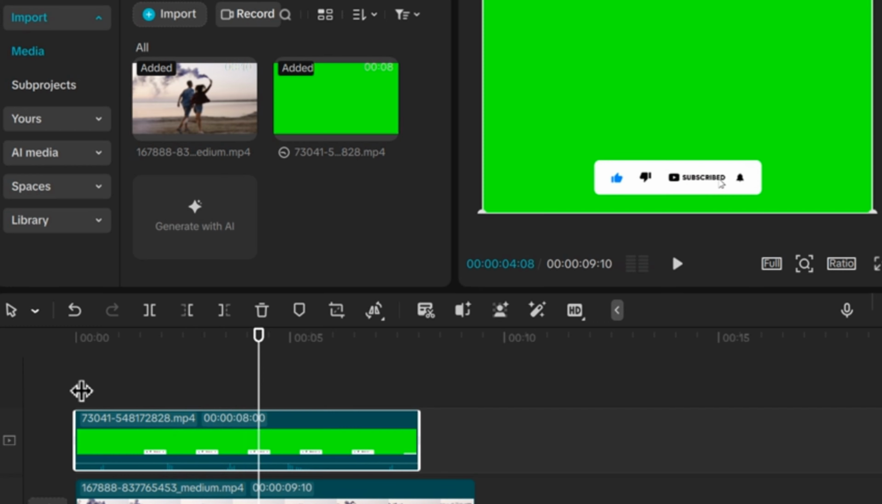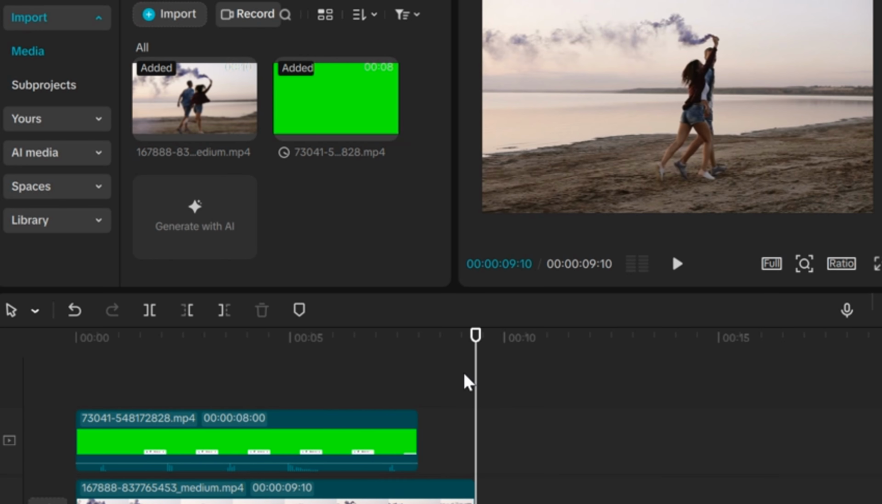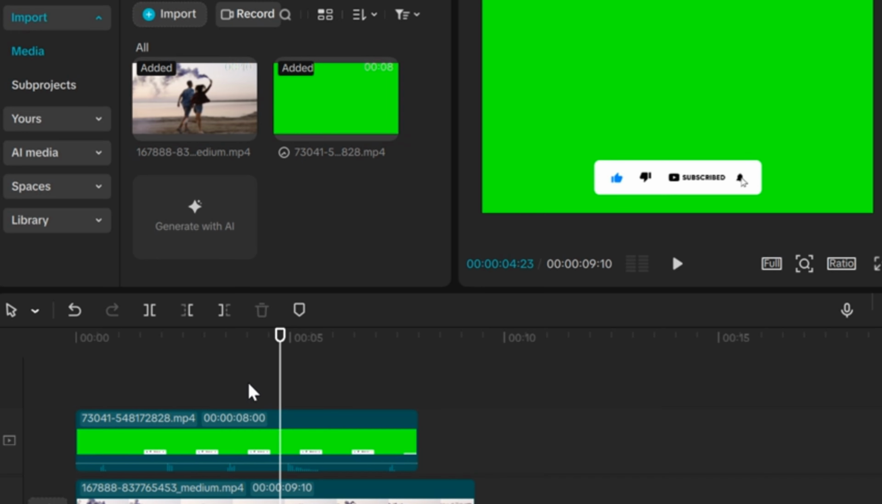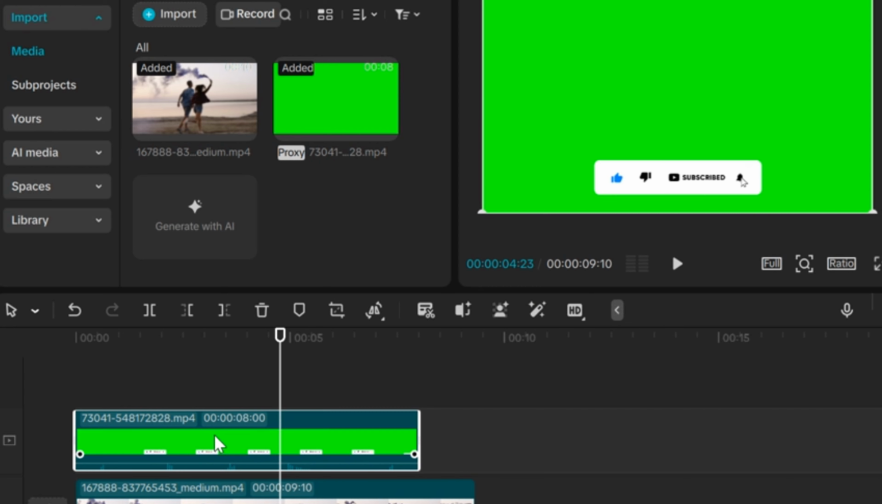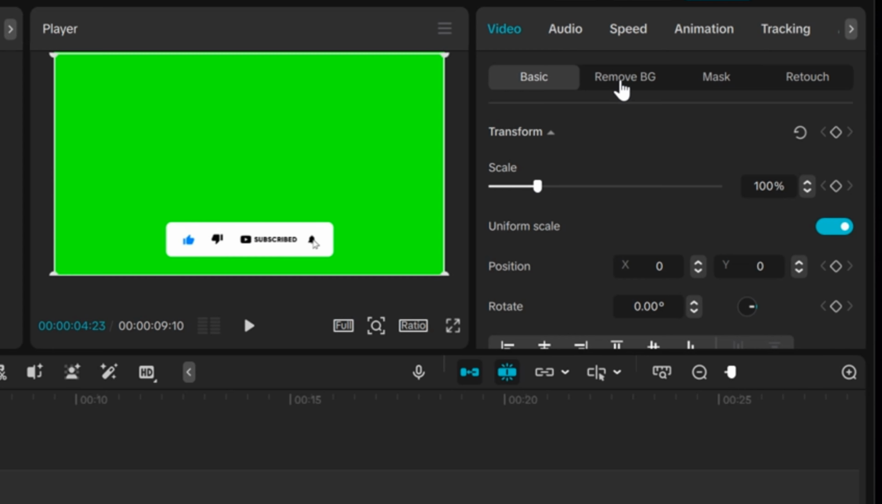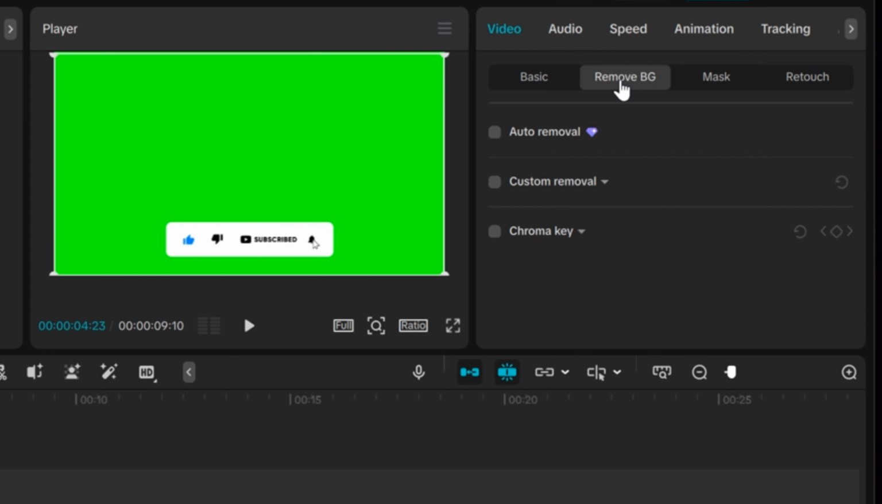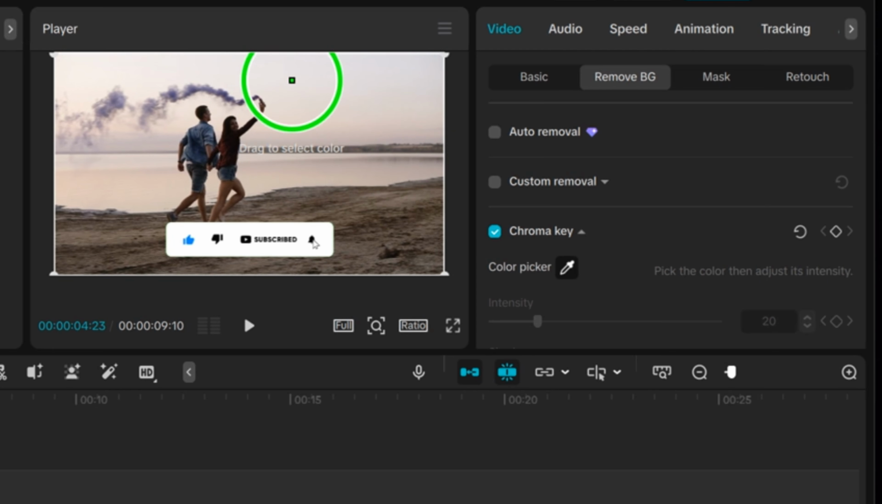In order for us to fix this, all you have to do, just make sure that you tap on the subscribe animation. Let me click out first. If I click out, you can see that nothing is selected. So we are going to have to select the subscribe animation. Once you select it like this, then simply click on this Remove BG, which means remove background. Once you click on this, click on chroma key and then select the green section of the screen.